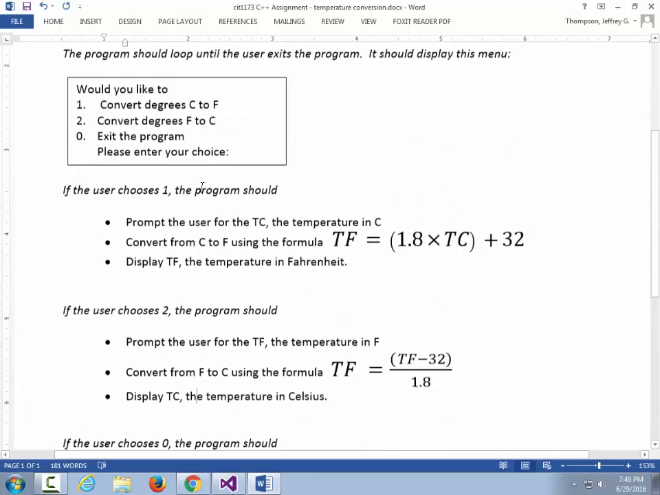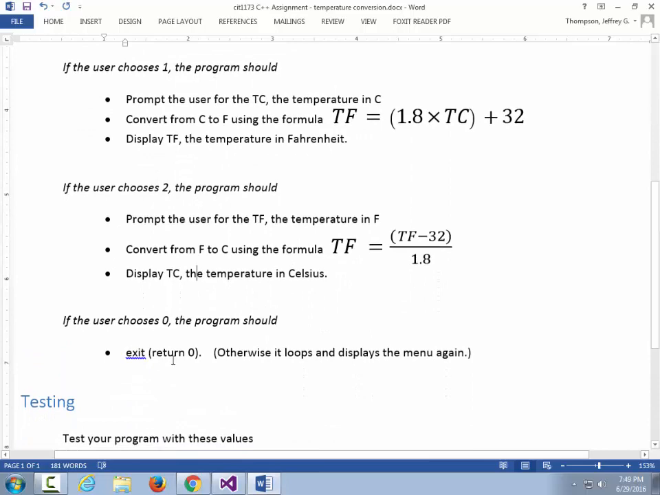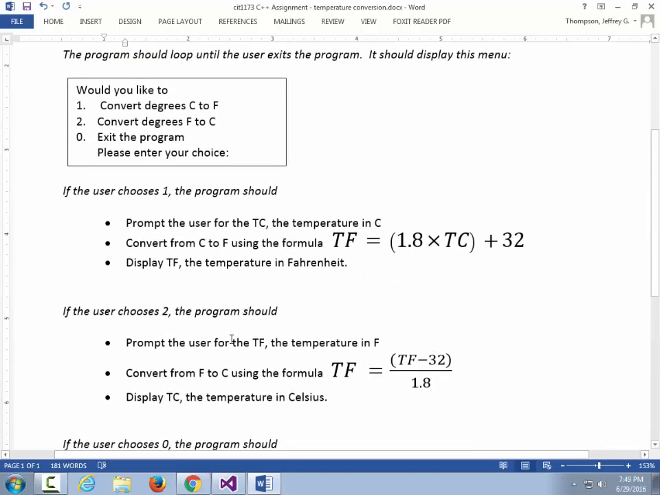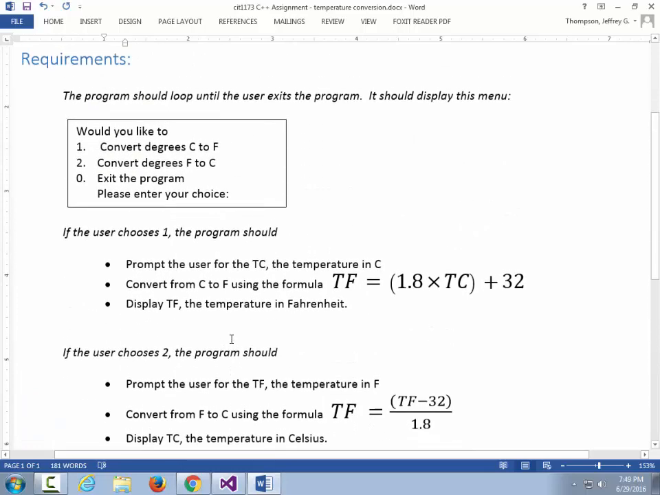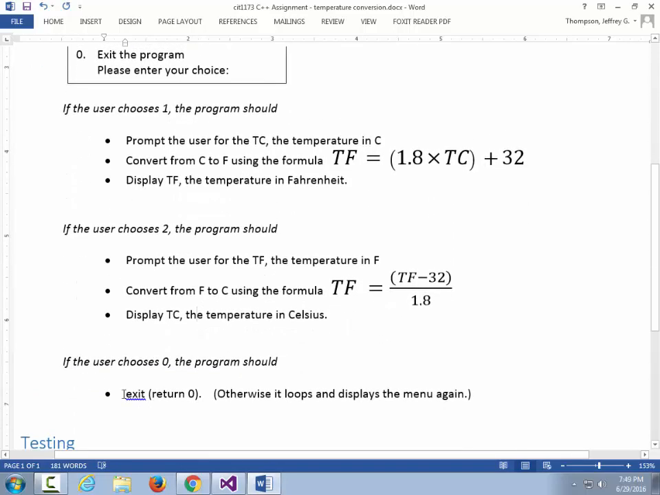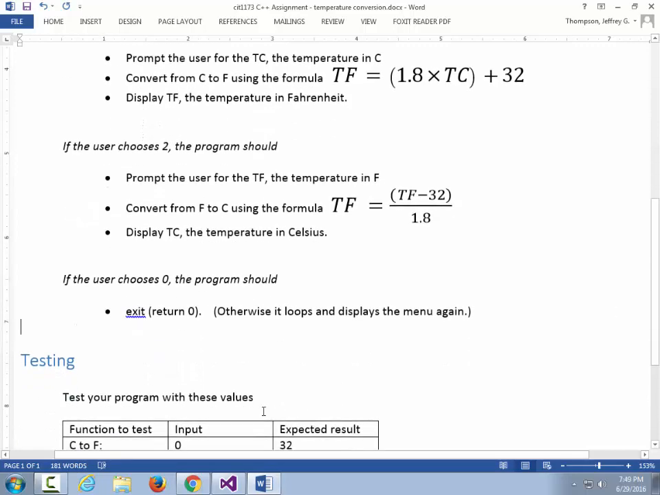If the user chooses 0, of course you should exit, return 0. Otherwise, loop, display again. So give that a shot. You have a considerable amount of time so you can enjoy the 4th and the weekend and whatever and don't have to sweat it, and then start working on it. If you have any questions about it, it'd be a good idea to have at least looked at it by Wednesday so that we could talk about it then.